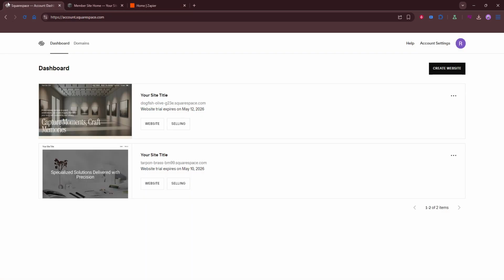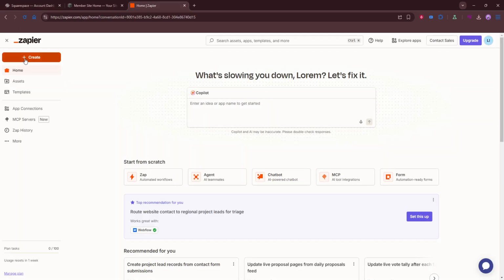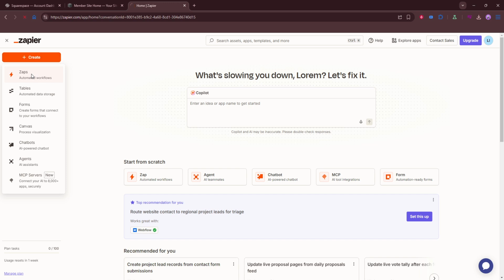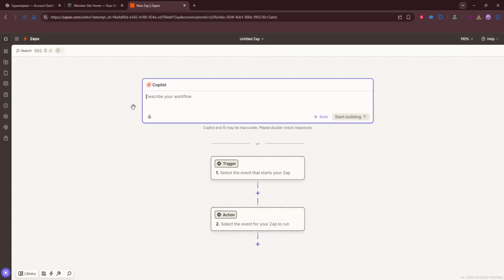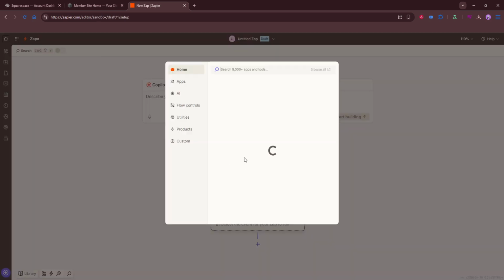services. Inside Zapier, start a new automation by creating a Zap. This is where you define what kicks things off and what should happen next. You'll be guided through a simple step-by-step builder, so don't worry if this is your first time.